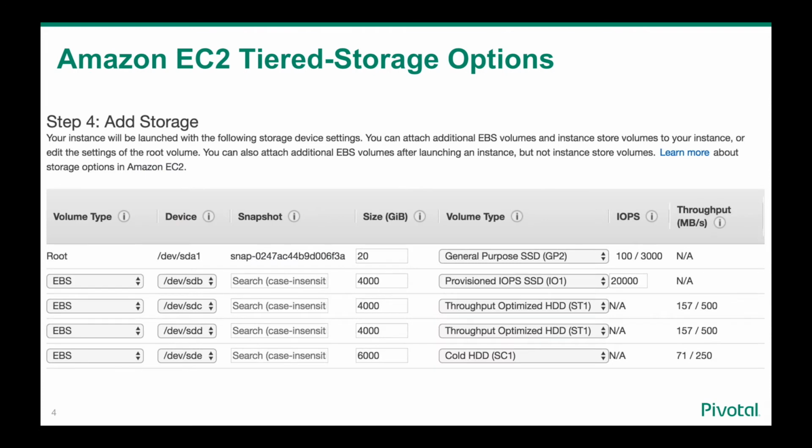So what about Greenplum Database in the cloud? Well, as it turns out, public cloud providers such as Amazon offer a number of tiered storage options that can be configured on a virtual machine.